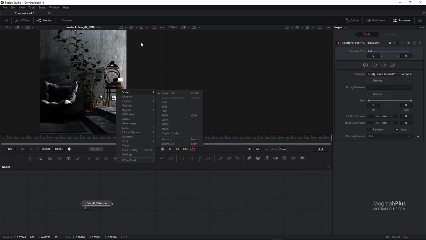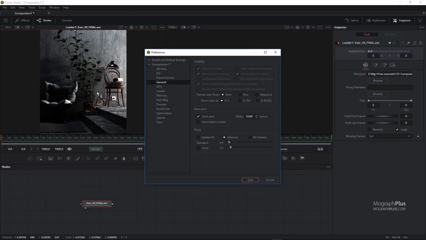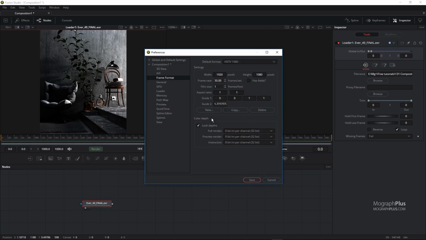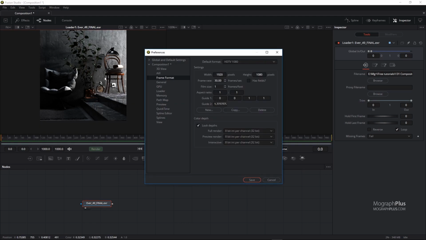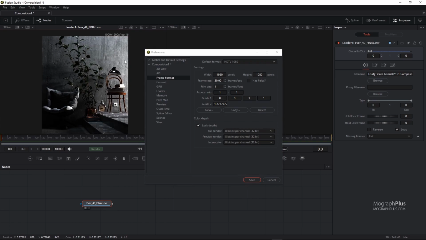Before starting any composition, I tend to set the frame resolution and color depth of my composition. So from the file menu, choose preferences. You can adjust it globally or locally for the current composition that you are working with. I'm going to come down to the frame format for the current composition. The render we have is a 1000 by 1200 render. So change the width to 1000 pixels and height to 1200.